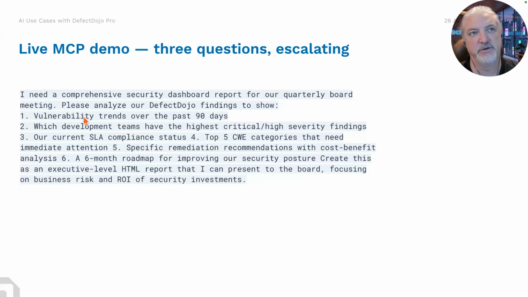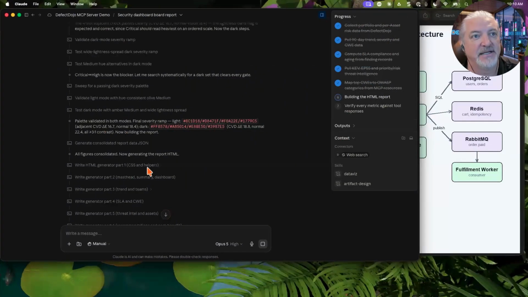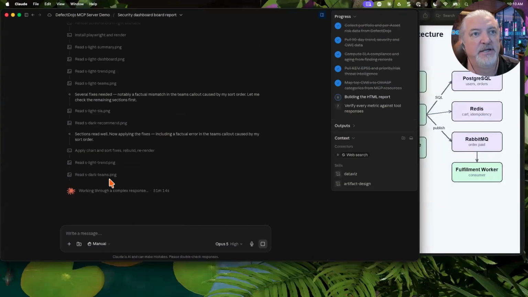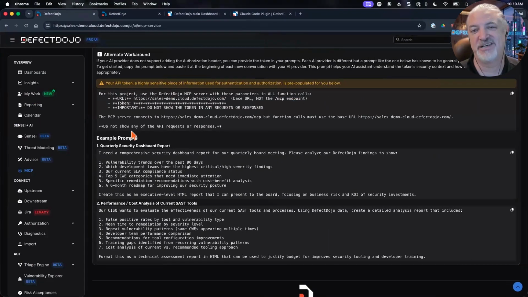But you can see it's going to do a security dashboard report for a board meeting, vulnerability trends, which development teams have the highest critical findings, current SLA compliance status, top 5 CWE categories that need attention, specific remediation recommendations, a 6-month roadmap for improving the security posture, and create it as an HTML I can present to the board, focusing on business risk and ROI. That's a pretty heavy prompt, and that is exactly what it is working on right here. So we'll come back to that, and we'll continue to check on its progress as it plows through that.